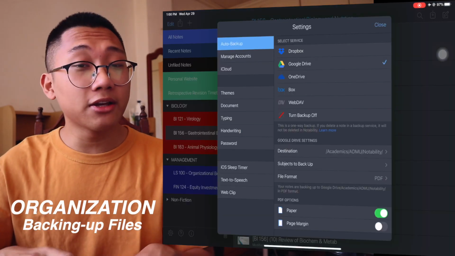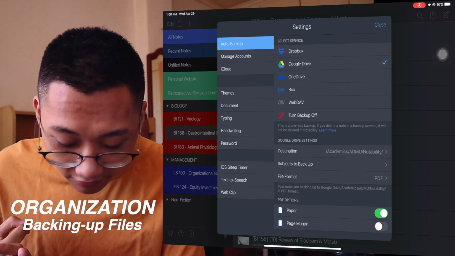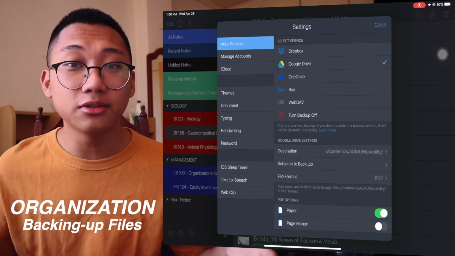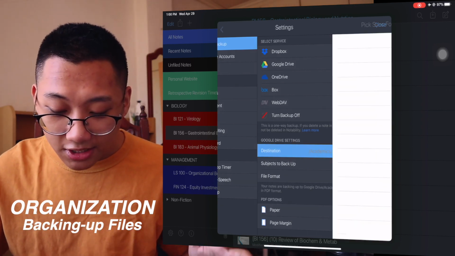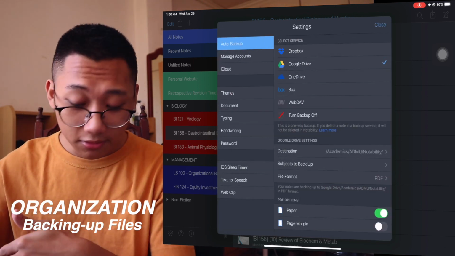When it comes to backing up files, you have a lot of options. You have Dropbox, Google Drive, OneDrive, Box, WebDAV, and it's super easy to use because the destination folder, you can opt to pick which folder you go under.